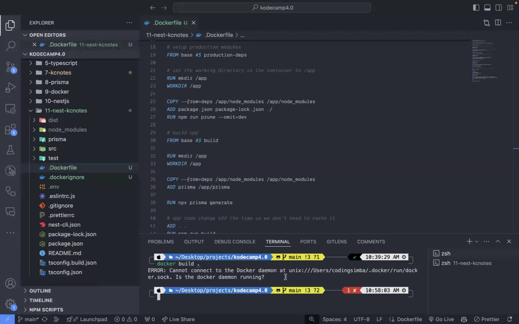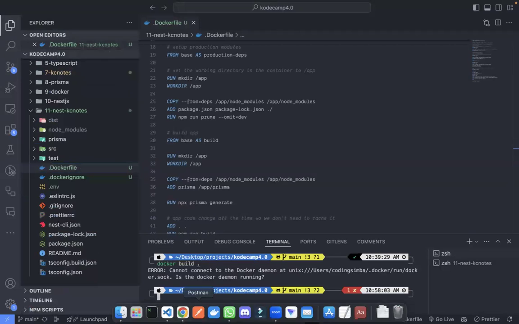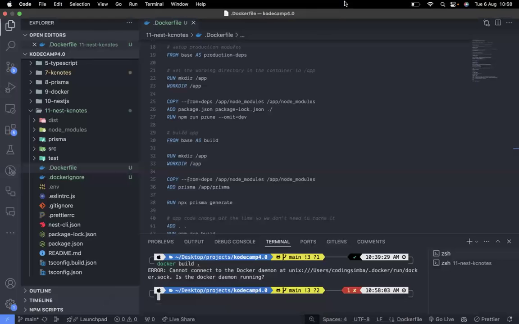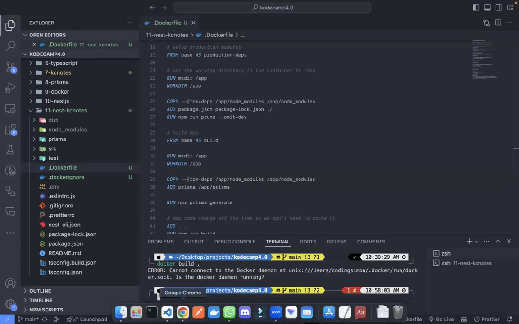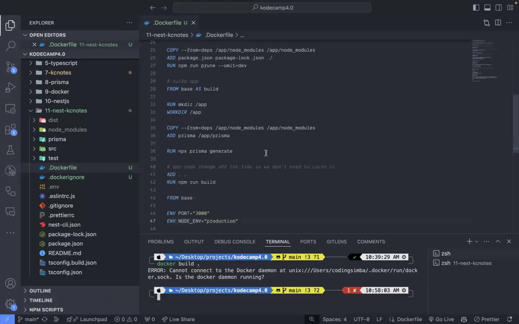Okay, cannot connect to Docker daemon. Oh, sorry about that. Let me start Docker. I actually did not start Docker. So let me start Docker. And I guess it's taking a little bit of time to start up.